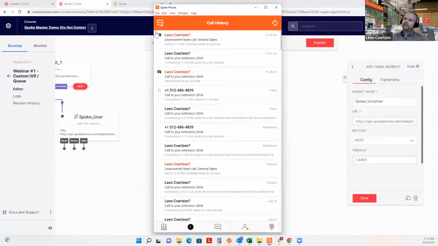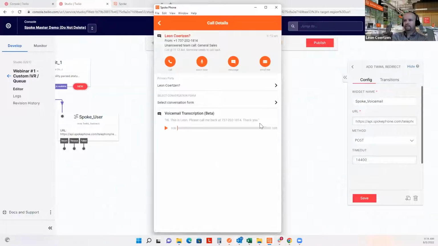It's also showing me the voicemail icon, so I know a voicemail message was left on this call. If I click on it, I can read the transcription of the voicemail, or I can play it, or I can call the customer back, leave a note, send the customer an SMS, or just email these details to me.